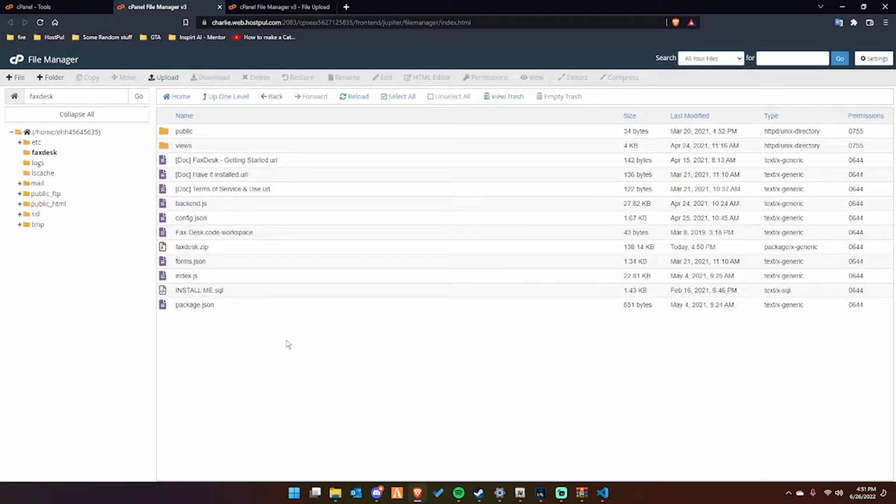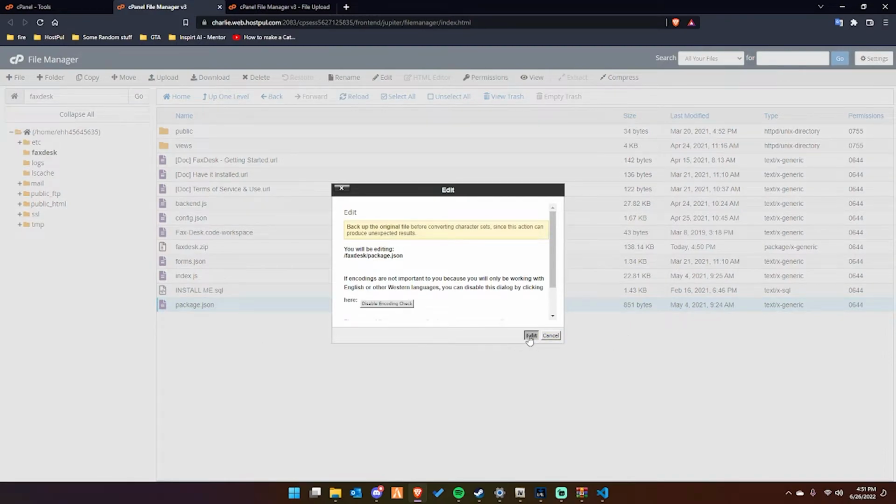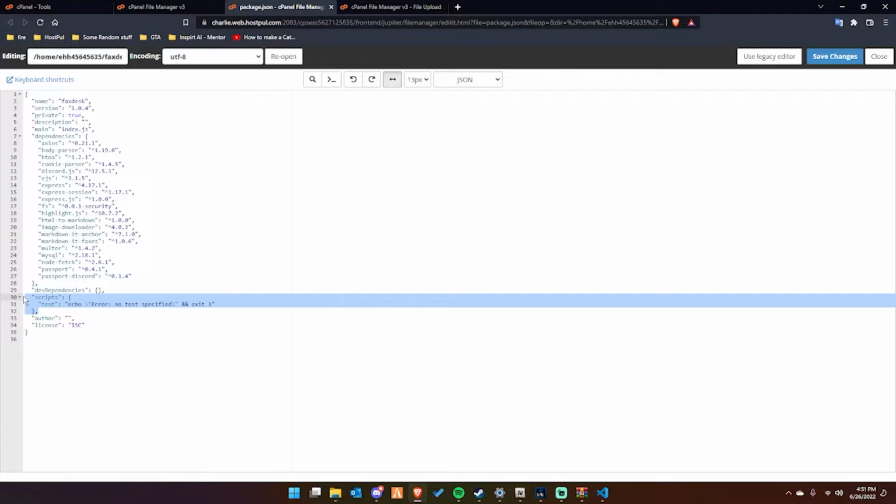Now that you have successfully got all your files into your directory, you're going to want to do a quick little edit to your package.json so that our shared hosting can start your site. So you're going to edit your package.json. If your package.json doesn't already have it, go ahead and copy this format right here.